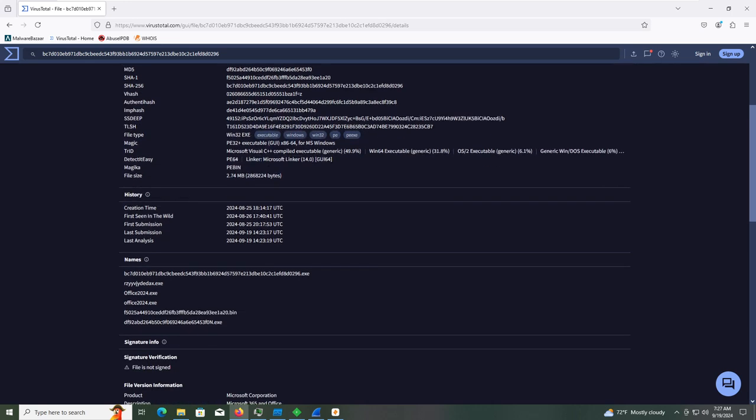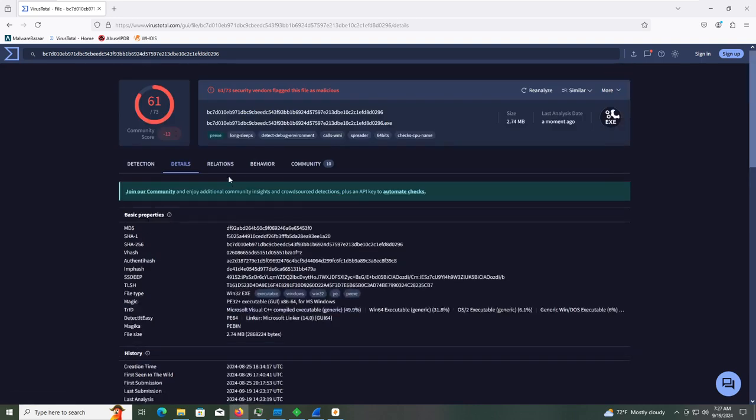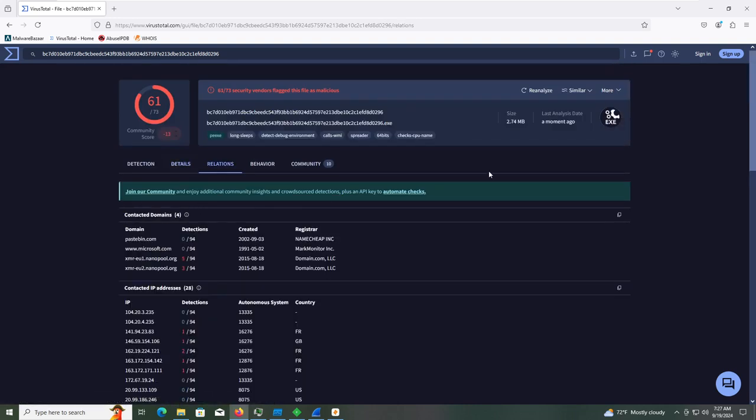Here are the names. So we have a random string here, another random string, Office 2024, and office 2024 with no capital, and two more random strings, one with a .bin extension. If we go to relations, we can see it contacts 4 domains. 2 of these look okay. Pastebin and Microsoft are verified fine. XMR EU1 nanopool.org and XMR EU2 nanopool.org are crypto domains.